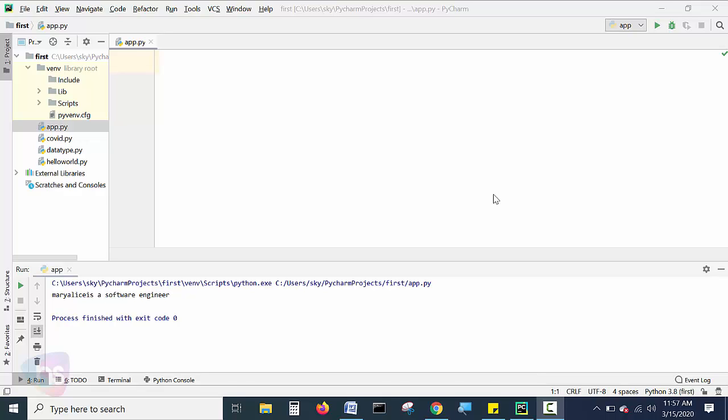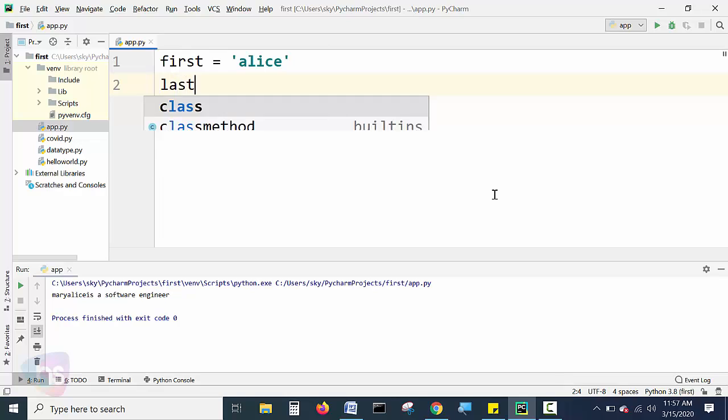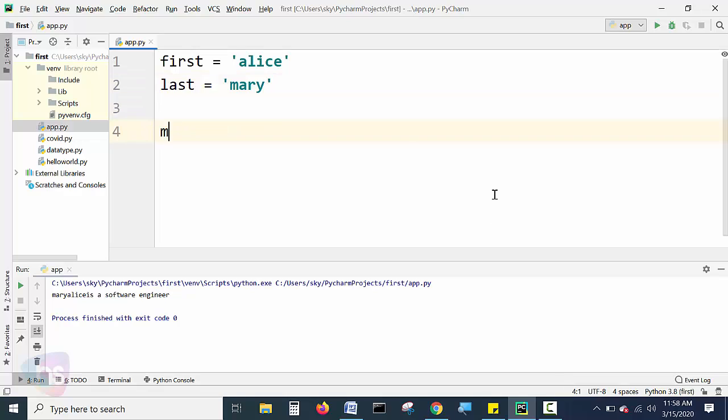I am declaring a first name as a variable, first equal to the name of the person, like Alice, and a last name as Mary. These are the two strings I am going to append and print with the help of concatenation. Here I am passing two variables, first and last, with the help of the appending arithmetic operator. We can call it concatenation.